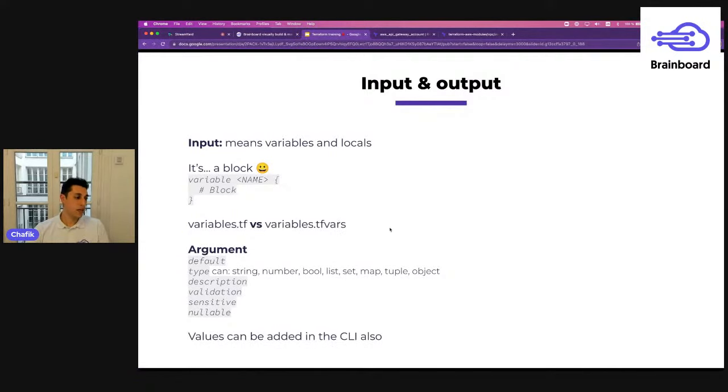Variables.tf versus variables.tfvars: tfvars are the values of the variables. This is the naming convention within Terraform. If you put tfvars, it means the values of your variables. In terms of best practices, you can define any kind of variable in tfvars. You can give it a default value.